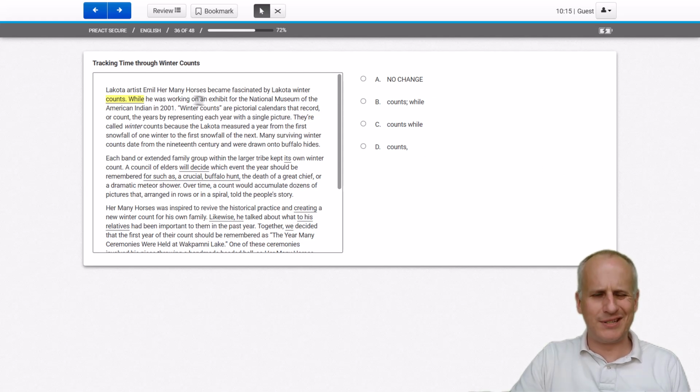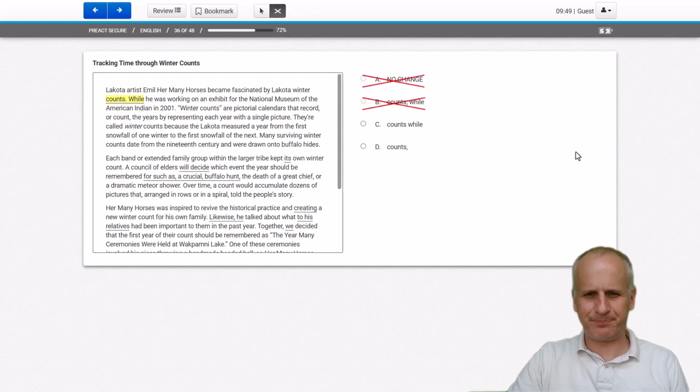So once more, we're going to consider the grammar of this problem by reading first. Lakota artist Emil Her Many Horses became fascinated by Lakota winter counts. While he was working on an exhibit for the National Museum of the American Indian in 2001, I should recognize that everything after this period is a fragment. So I'm going to select my answer eliminator and eliminate the two answer choices that would not be acceptable because they need to have complete independent clauses on either side. That's going to be the period and the capital and the semicolon.